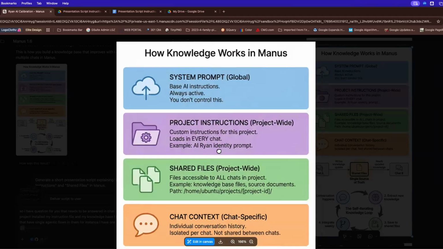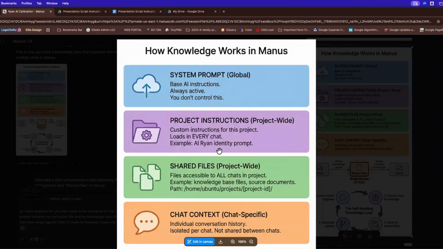All right, so how knowledge works in Manus. At the very top, Manus has its system prompt. This is something that we cannot affect. It tells Manus how to operate, etc. It is the software for Manus, if you like, the operating system for Manus. Then we have projects. A project we create for each client. Scala is a project, for example, for us.